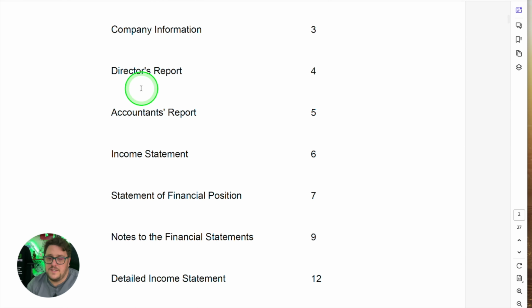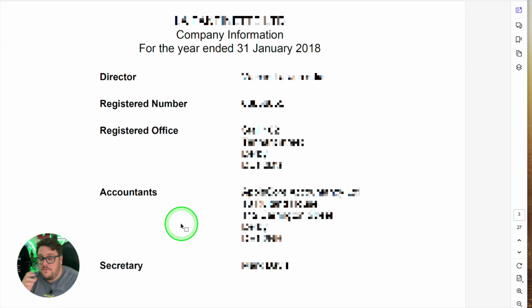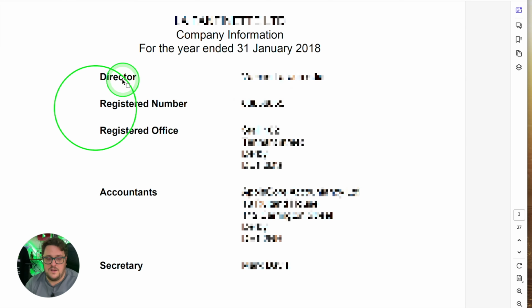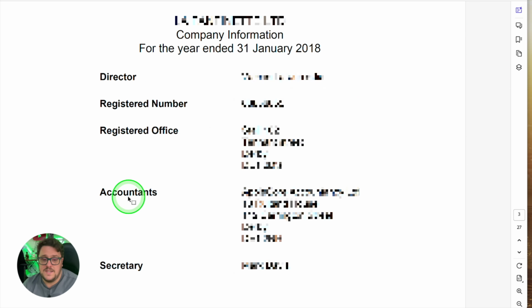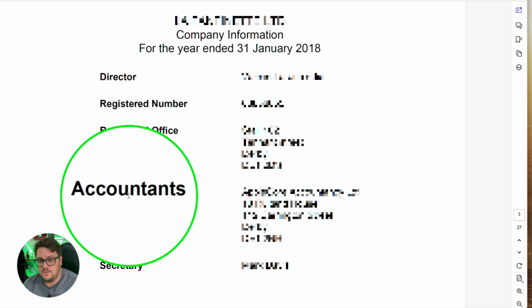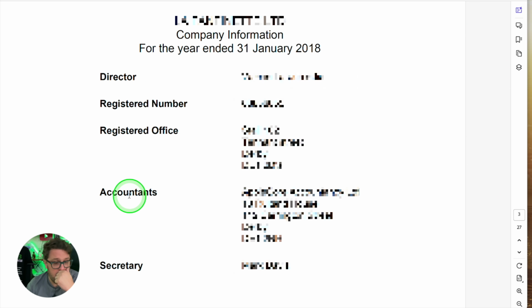The next page is your contents page. This is really useful to understand what to expect as we go through the statements. Company information is what we're going to look at next. The company information tells you quite a bit of important information, for example, who the directors are, what the registered number is for the business, where the registered office is, and what most people also show, their accountants. Then finally, if you have one, you have a secretary down here.